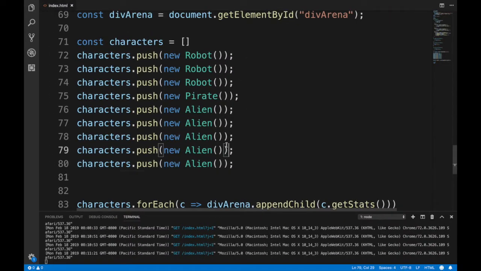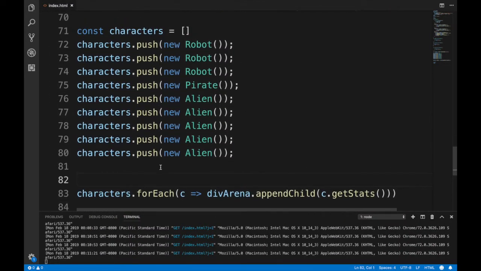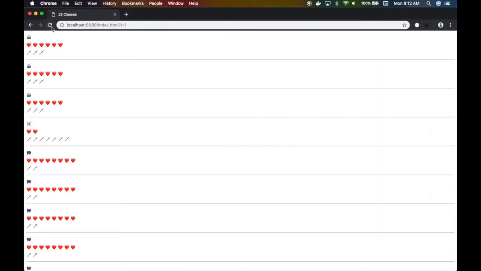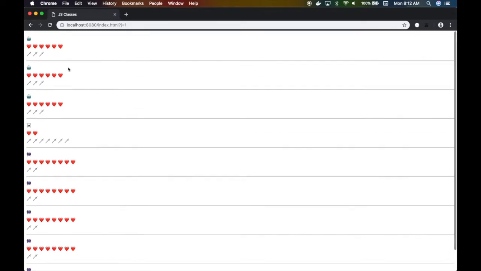And that's pretty neat, guys, right? Create all these arrays and then just boom, show them. Let's see if this works. Oh, that's pretty neat. That's pretty neat.